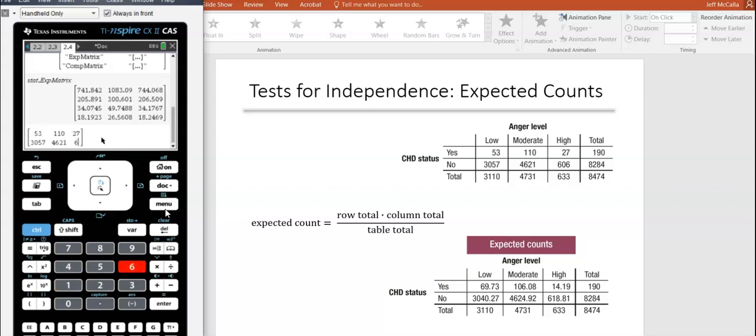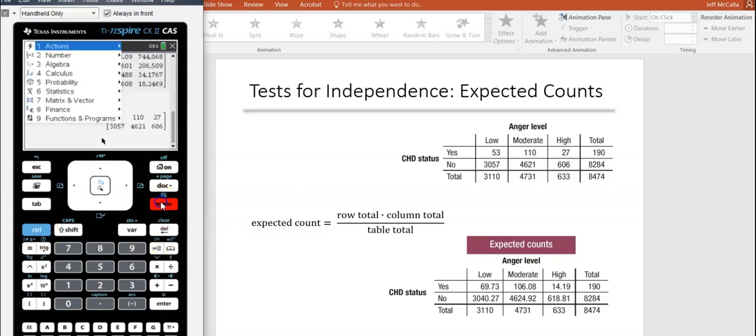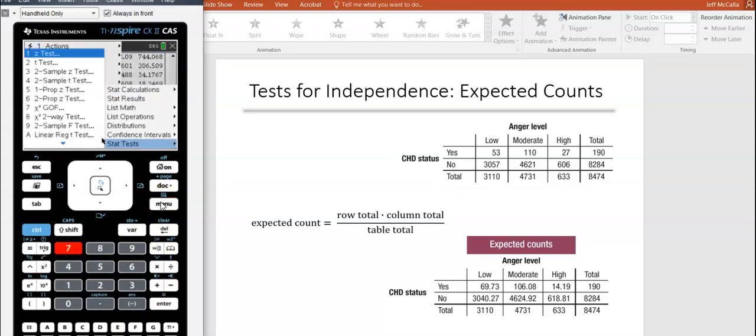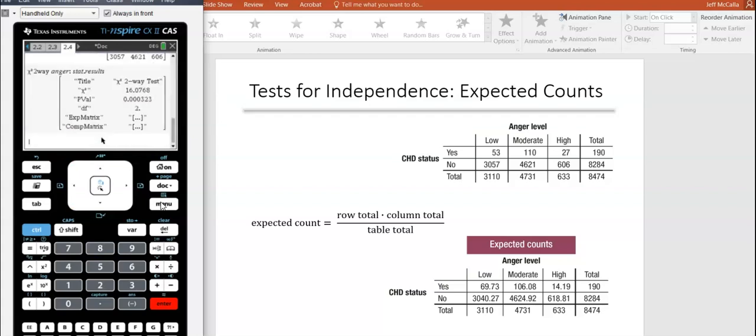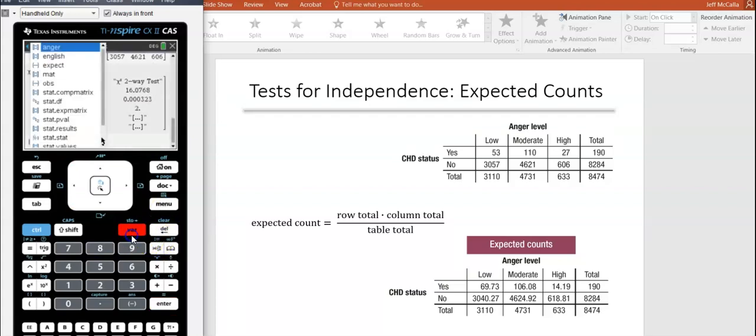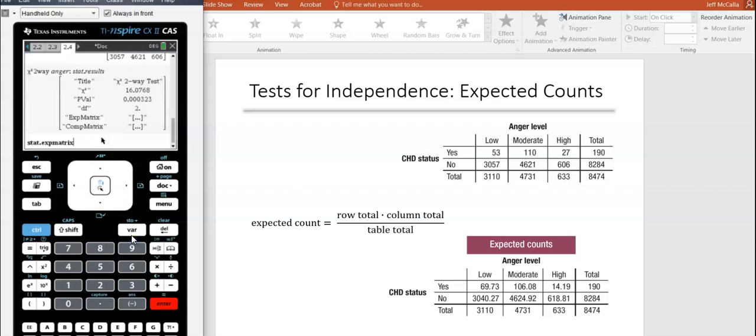1 and 606. Oops. Okay, so we're going to store that. The control variable is store. You put a little arrow there, and we're going to call this anger. And now I'm going to run my test. So menu 6.7 is test, and it's a chi-squared two-way test. You're going to choose your anger in that case. And if you want to see the expected matrix, hit the variable, choose expect matrix, and there it is.